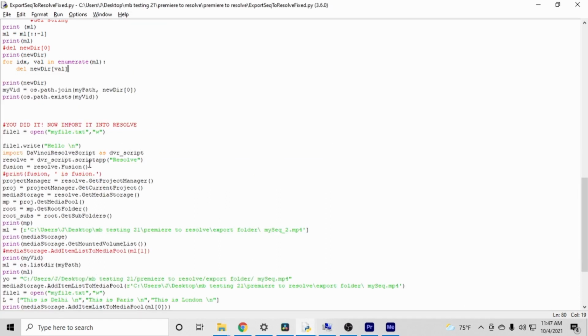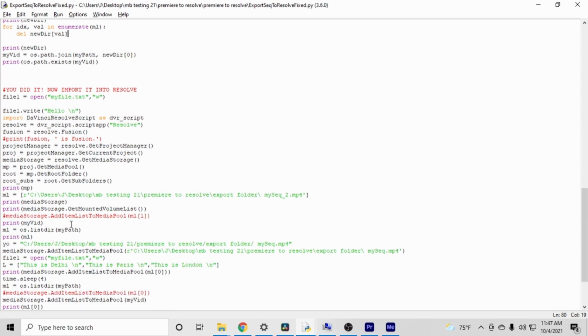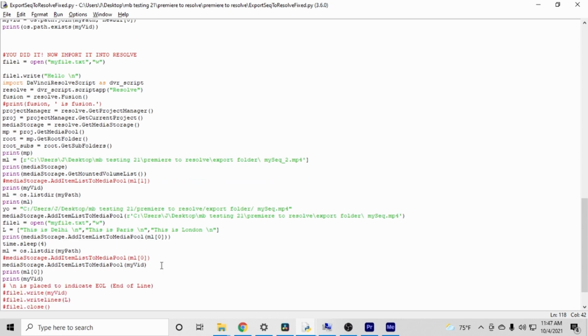So you import it, you set up some Resolve objects just so that you can eventually import the video that we rendered, which is labeled as myvid. And this is the code that imports it.